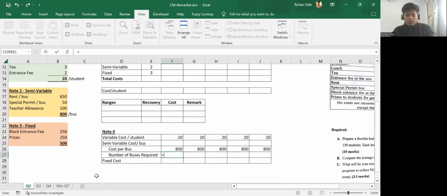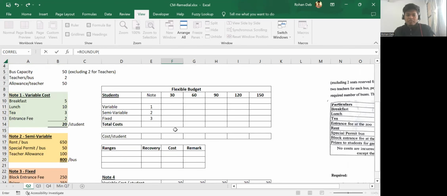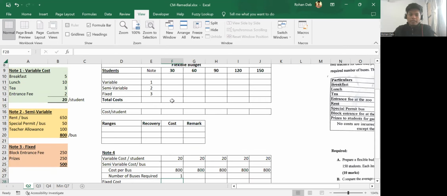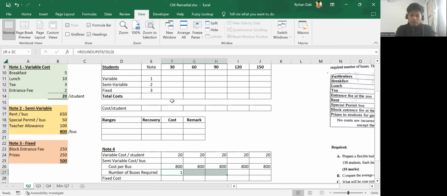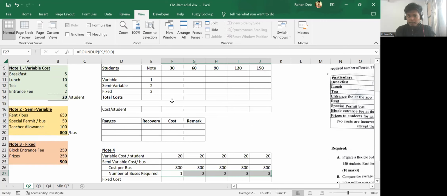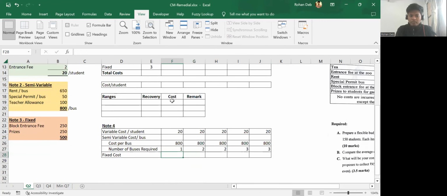So I'll type equals ROUNDUP and then 30 by 50, because I know 50 people fit in the bus, and then comma 0, which will round it up to the nearest whole number. Okay, so here you can see it's 1, then for the rest it will be 1, 2, 2, 3, 3, which is fine because for 60 people I need 2, for 120 people I need 3. Correct. So now I have the semi-variable costs.